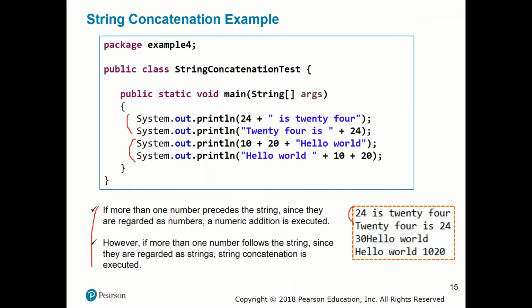If more than one number precedes the string, since they are regarded as numbers, a numeric addition is executed. However, if more than one number follows the string, since they are regarded as strings, string concatenation is executed. So this is the example for this.